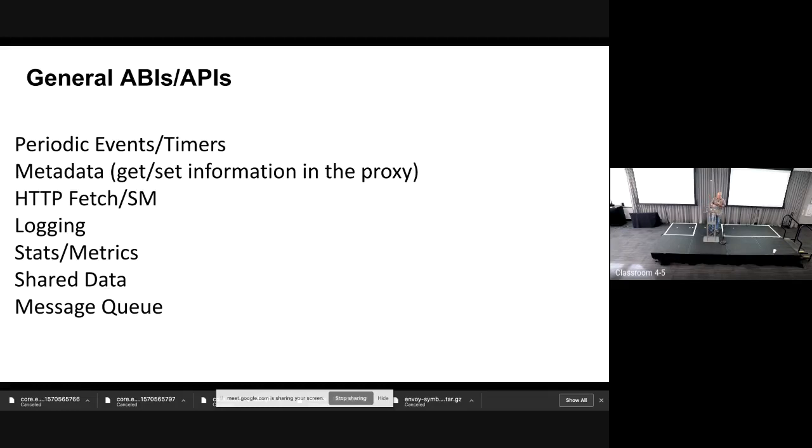So in addition to supporting the call-ins for when the headers arrive and calls to go get a header or change a header, we also support a bunch of standard APIs like events, metadata, getting generic configuration information, HTTP fetch, logging, stats, shared data, and message queues.